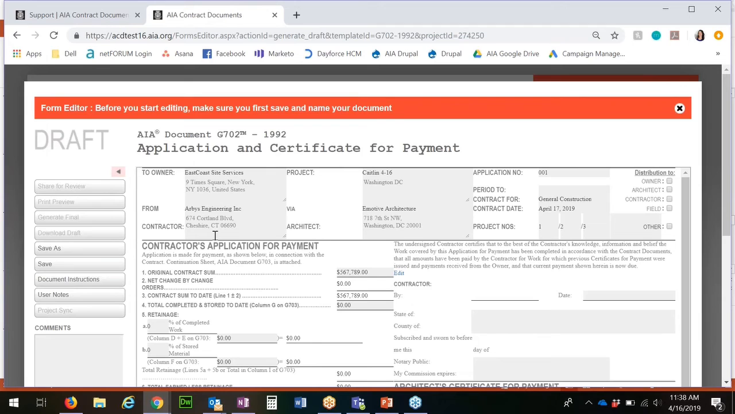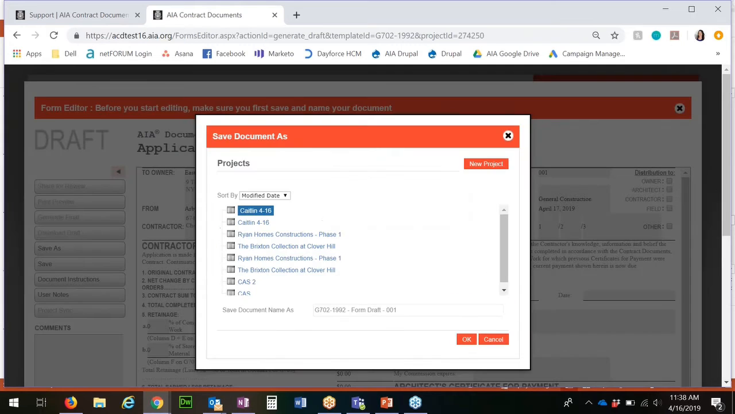So the first thing that you want to do, and it even reminds you up here at the top, is I want to save my document. And you can be sure to save it to your correct project, and then you can save your document as a new name if you want. And I'm just going to press OK.